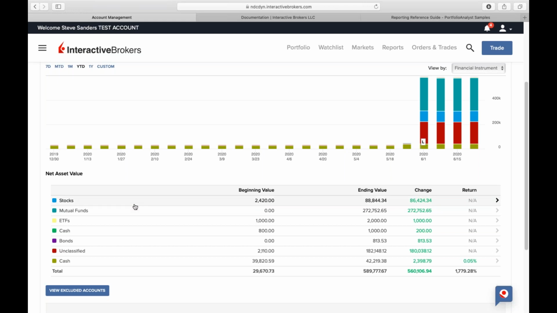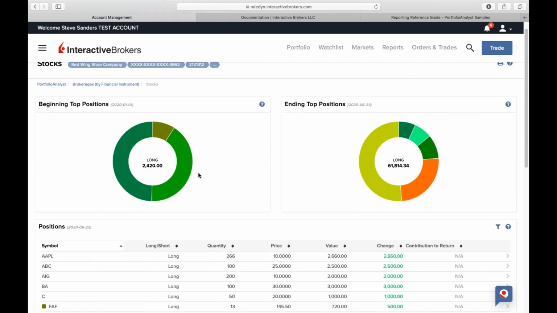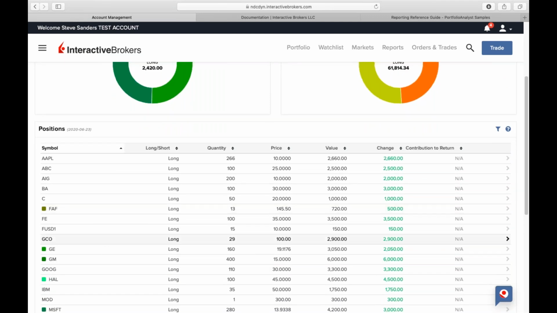So if I continue and click on stocks, it will open up a new pane with your beginning top positions and your ending top positions. And typically these are 5 positions if available. Now these charts are also color coordinated with the positions in the table. And as you can see here, they're alphabetically ordered by symbol. There's a long short breakout flag, quantity, price, value, change, and contribution to return.